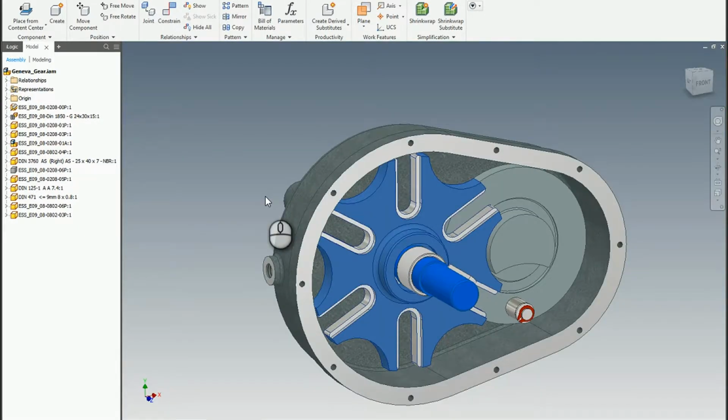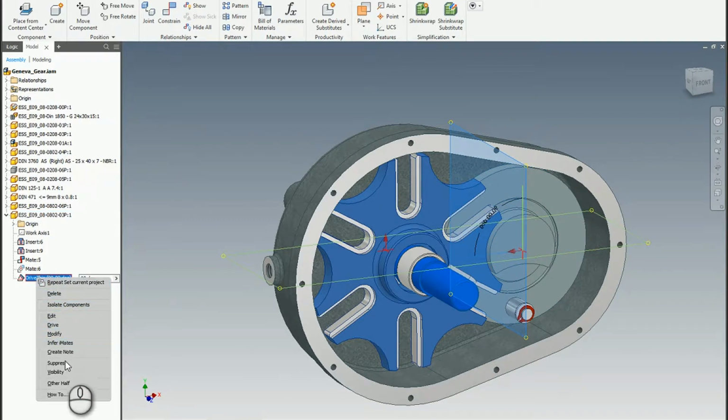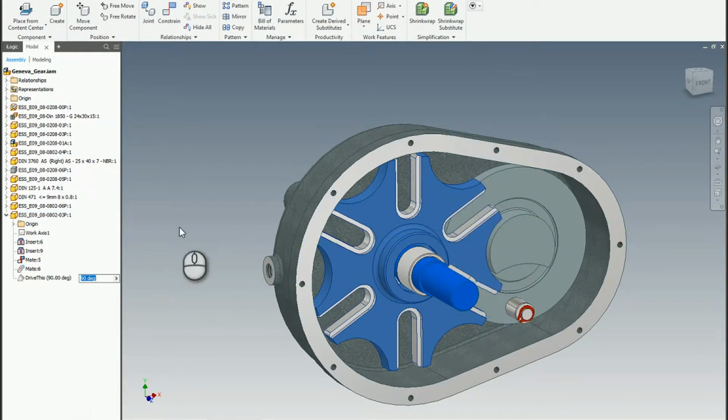So within the Geneva gear assembly, there's a couple of things going on. We could drive the motion as well just to see how the mechanism interacts. But we're going to talk a little bit about how the Inventor system uses clash detection. So underneath the bottom component, this is the wheel, there's a drive constraint. I want you to right click on that and go ahead and suppress that.